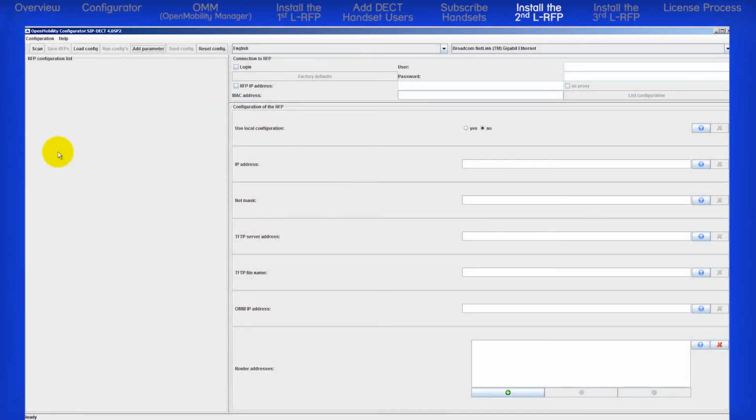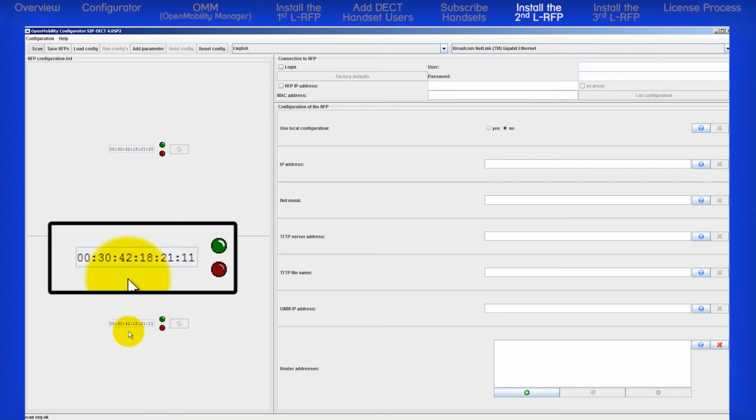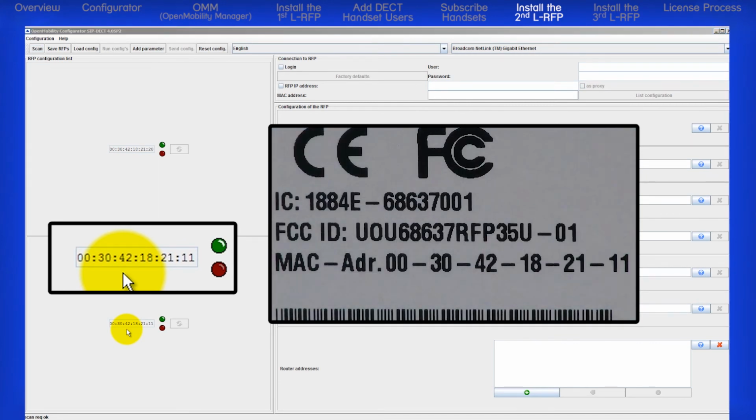Use the OMM System CD and launch the configurator. Click on the Scan button and watch the status in the bottom left corner. Scan Request OK. This time, I see 2 MAC addresses. Verify the new MAC address matches the second RFP. It does.